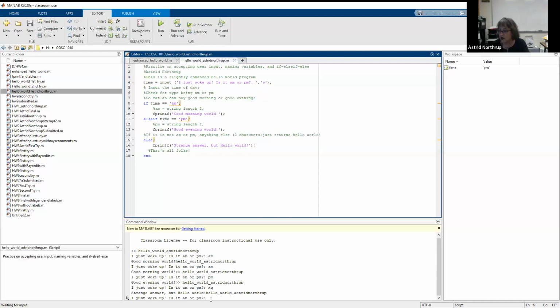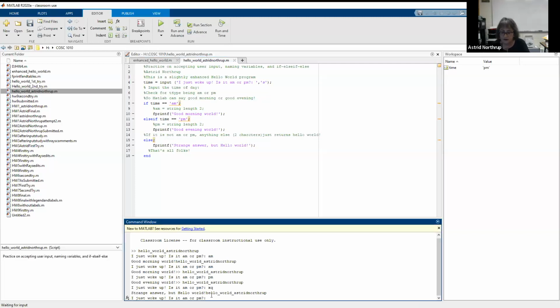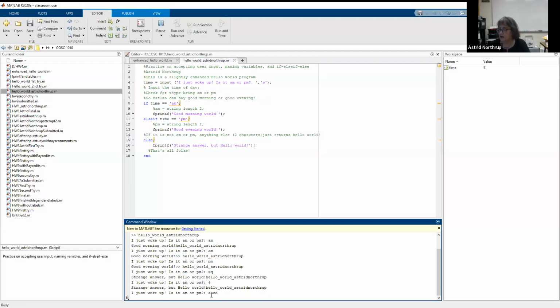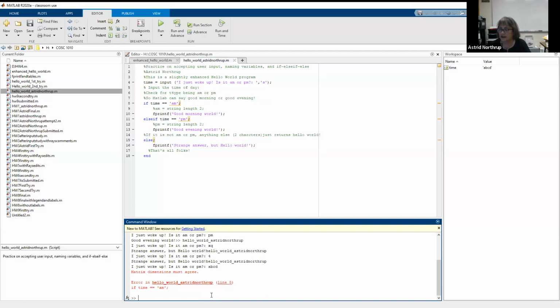If I put in 4, get my little cursor there, 4, strange answer, but hello world. Okay, but what if I put in something else like A, B, C, D? It doesn't know what to do with it. And it says the matrix dimensions must agree. Now, obviously, this is not a matrix, but as you learned in the onboarding, MATLAB stores everything in a matrix. Okay, so from our point of view, it's kind of a nonsensical error code, but that's what we're getting.